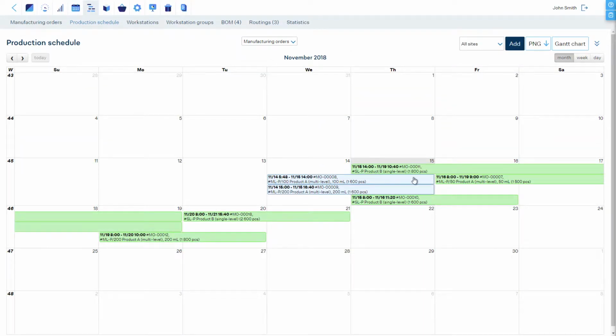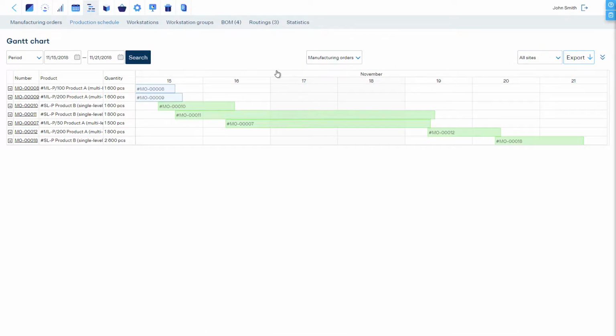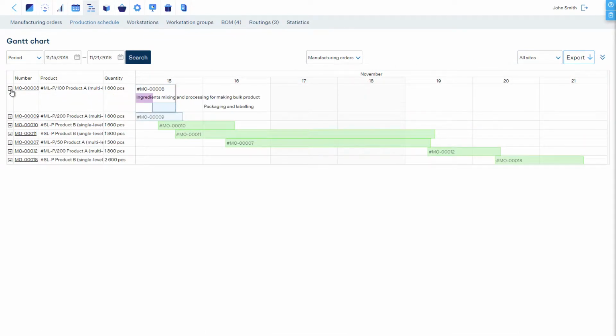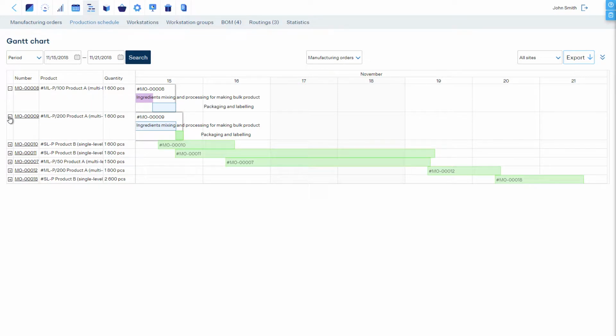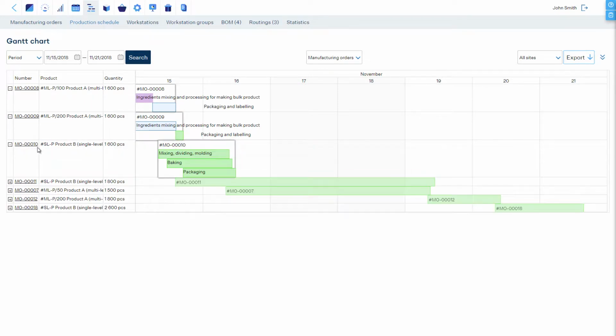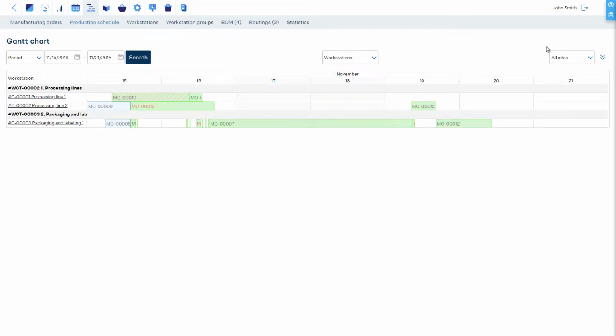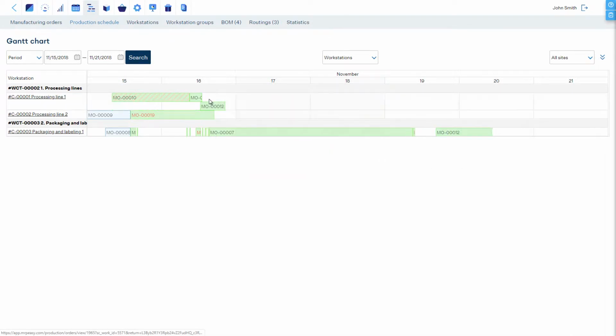For each of your machines, MRPeasy accurately schedules production operations while considering constraints like capacity, materials availability, and correct order of operations. In addition, the production planner can even use drag-and-drop rescheduling in the visual production calendars and Gantt charts.